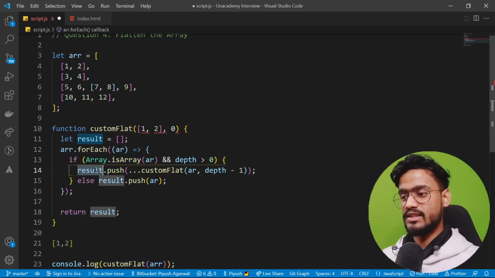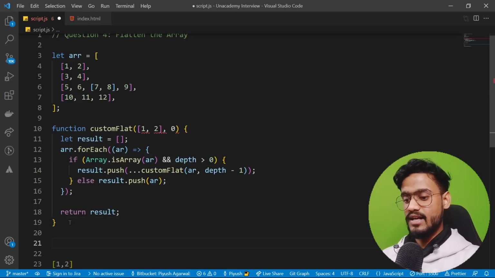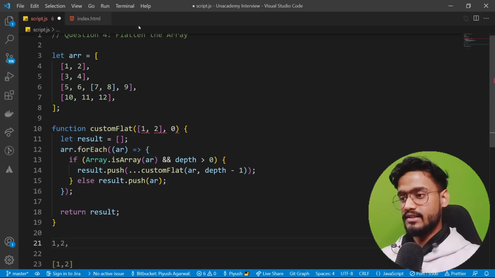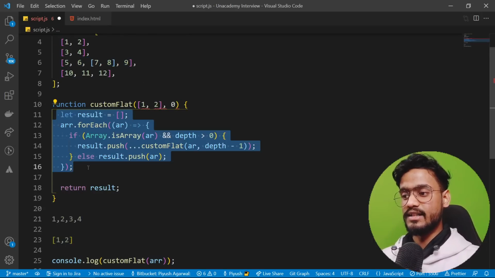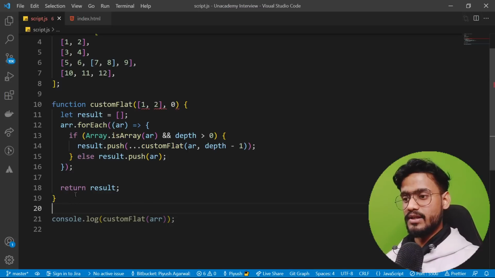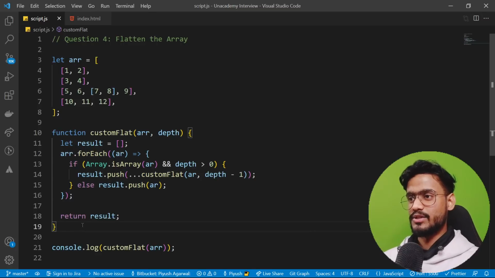So this result was the parent result, the original result where we were adding our answer. So it got added 1, 2. Now again, this is going to be the same case with 3, 4, and it's going to add 3, 4 inside of it. So similarly, it's going to go much deeper as it encounters more and more arrays and flattens the complete array until the job is done. So I hope I was clear enough to explain this custom flat function. So let's move on to our next question.